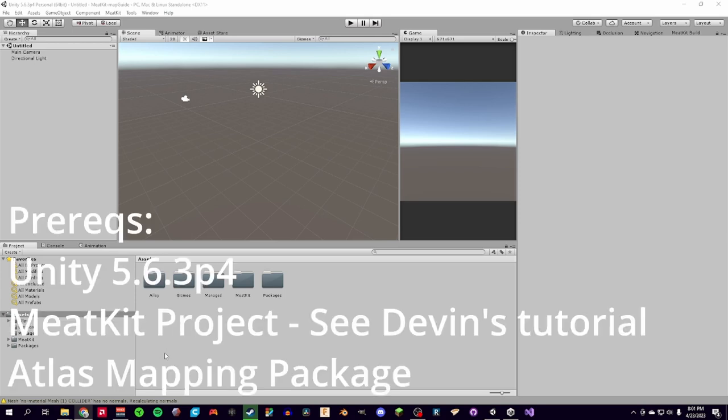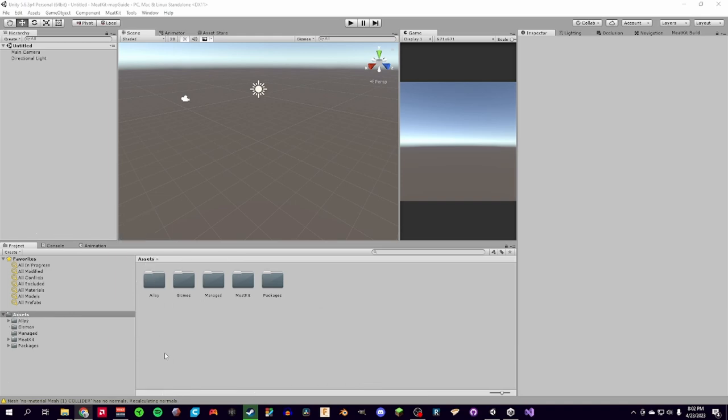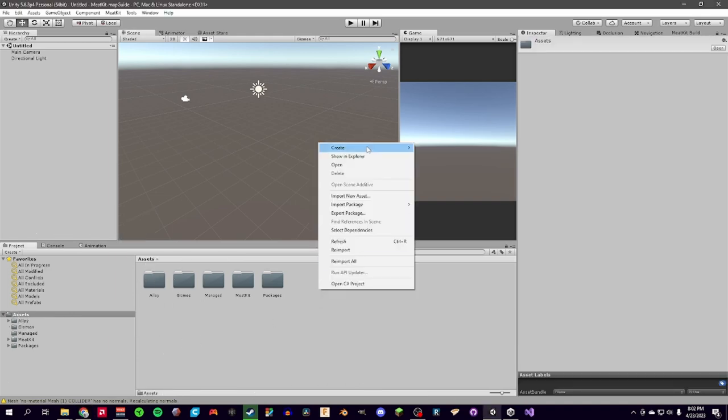You're going to need Unity 5.6.3 P4, and you're going to need a Meatkit project that's already been set up. If you don't have that, you can go look at Devin's episode 1 Meatkit guide to see how to set that up. And you're also going to need to have Atlas, the mapping tools, imported. So once you've got all of that, we're just going to jump into building the basic scene.